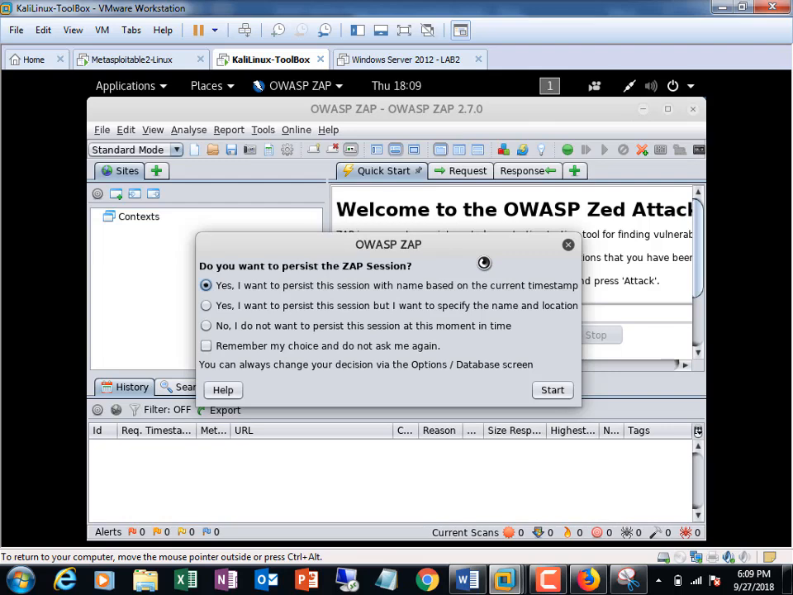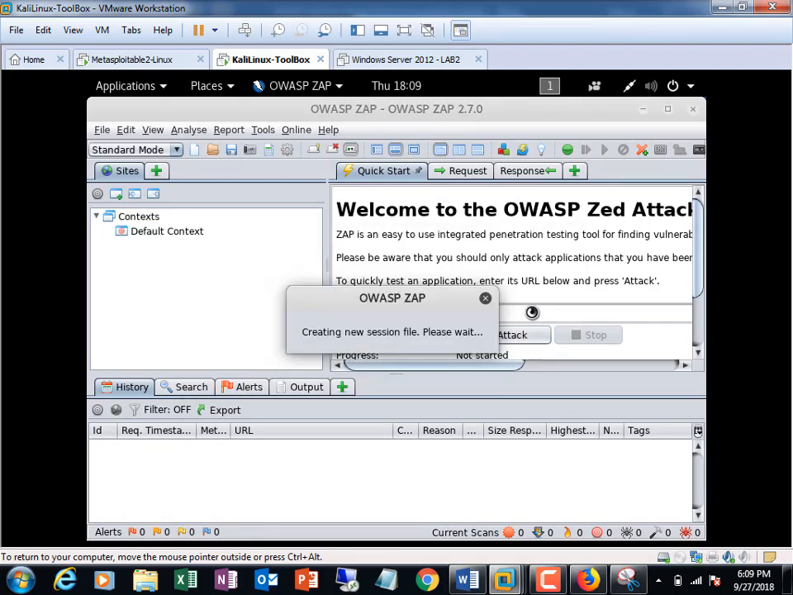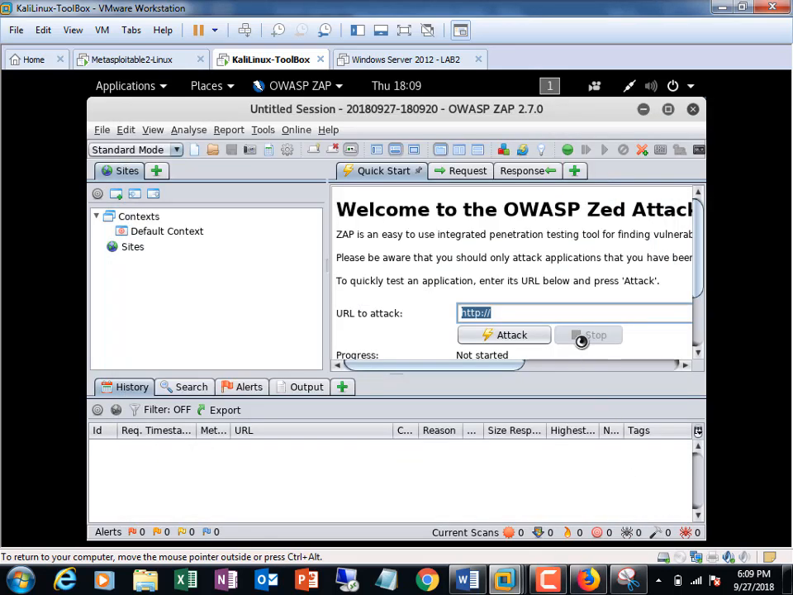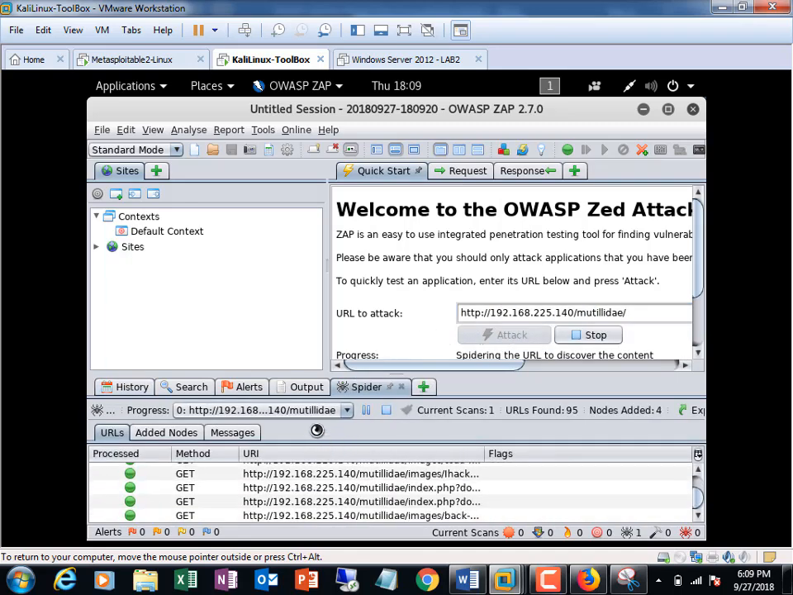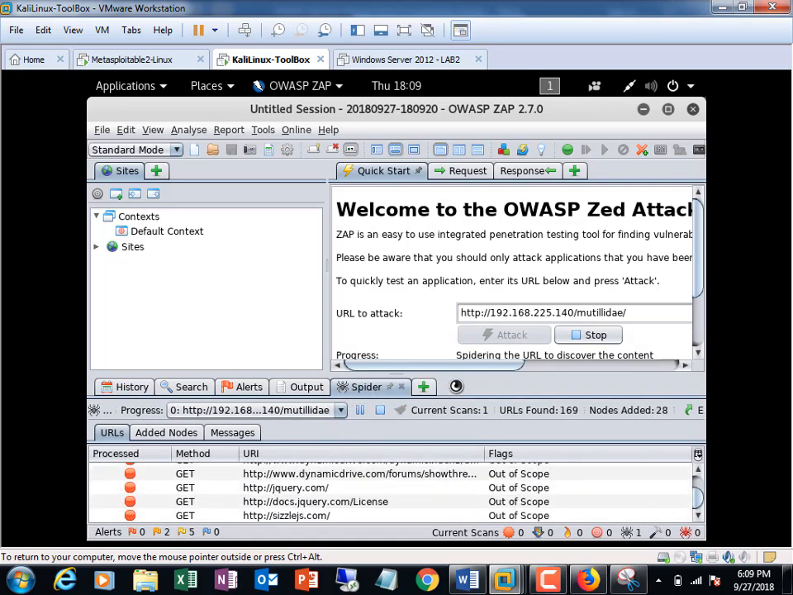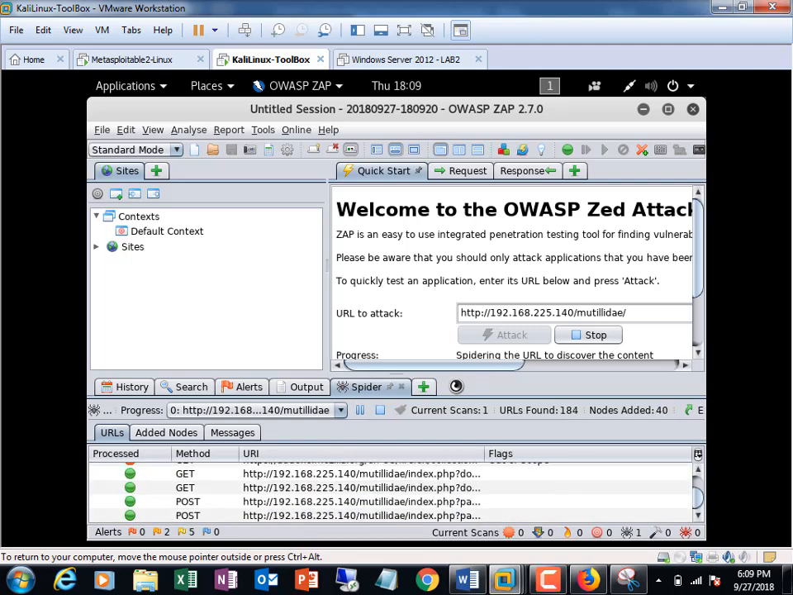When it asks if you want to persist ZAP sessions, just say yes. Why not? I'll update later. Then, under the attack panel, paste in your URL and click attack. If you let this run, it will run for a good 20-30 minutes, because it's spidering the entire website on the web server in Metasploitable.